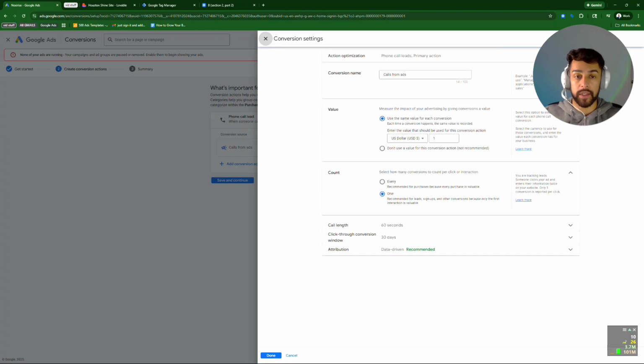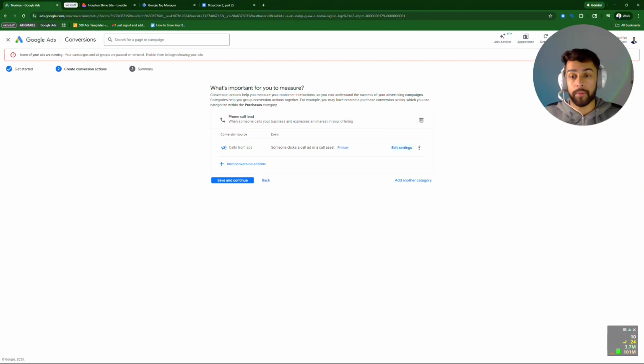You can edit the settings and everything that you want from here as well, so you can change it to whatever value you want the phone call to be, or how many phone calls you want to count per conversion. But click save and continue.